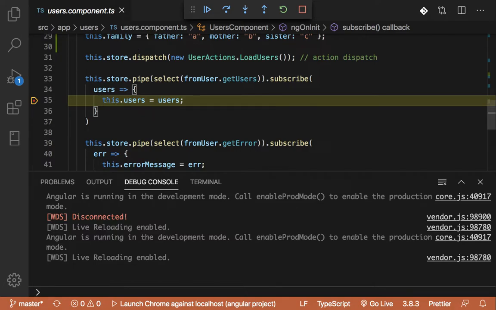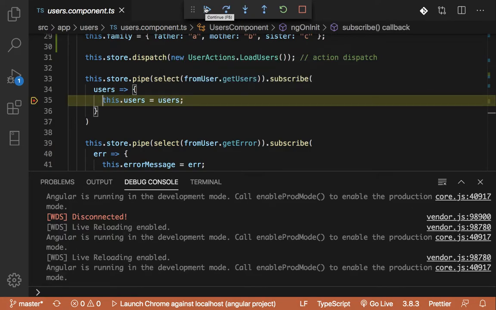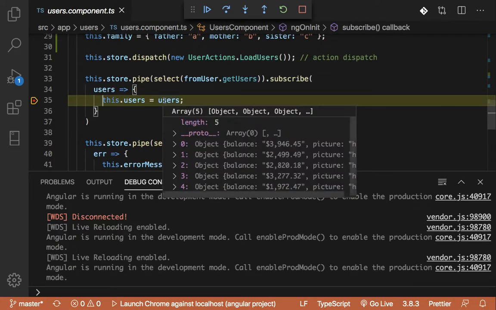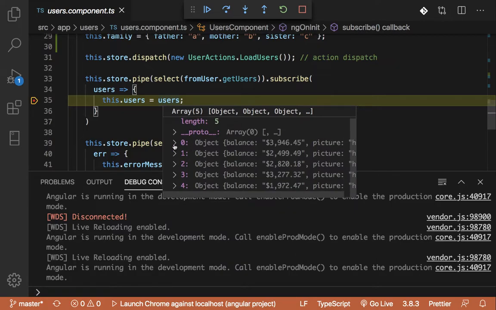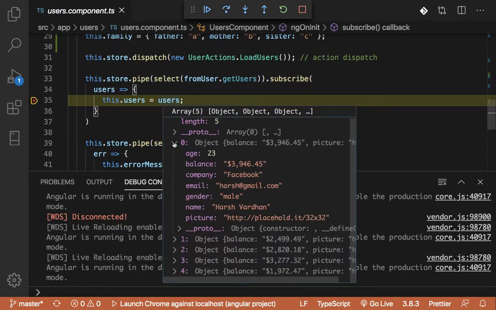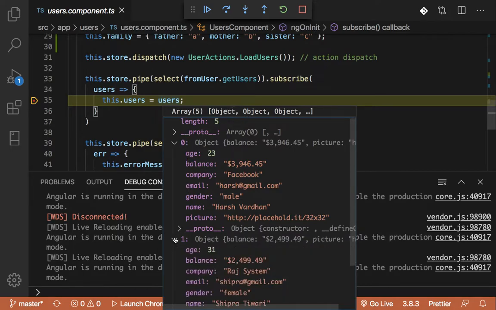And then you can see there is this.users = users. So I'm just hovering the mouse over users. Right now the length is 0. So the first time when I have subscribed to my service, I'm getting the 0 result. So let me click on Continue again. So I've just clicked on Continue and now I'm just hovering the mouse over users and you can see here the array has 5 items. So basically this array contains 5 objects. So you can see here the first object, second object, like this.